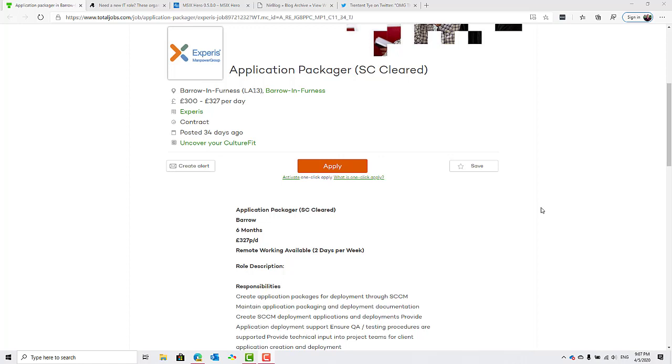The skills and experience required include extensive MSI packaging experience, strong experience with SCCM 2012, strong experience of PowerShell scripting, experience with Windows 7, Windows 10, and Flexera AdminStudio, a minimum of 3 years in a similar role. Any experience with SCCM 2016 would be desirable. SC clearance and UK nationality is desirable. Experience with App-V packaging, experience with AppDNA, and any experience with packaging for Citrix published applications too.